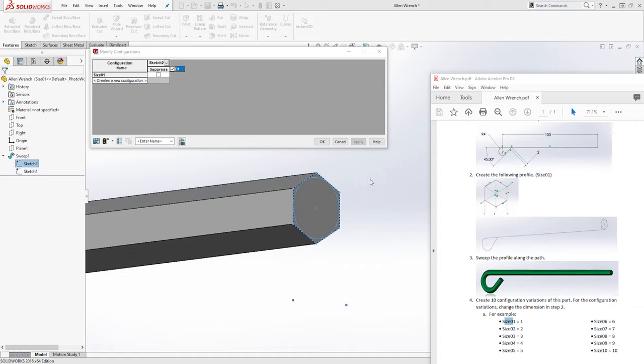Let me just zoom in so you can see it very well. If I hover over there, it is showing that dimension 1, and I'm just going to double click it, and it's going to bring it in there. Once it has brought this dimension in here, from here on, this is just like an Excel table. You can type the rest of your values, which is size 02, size 03, size 04, size 05 down here. Then you type the corresponding dimensions here.